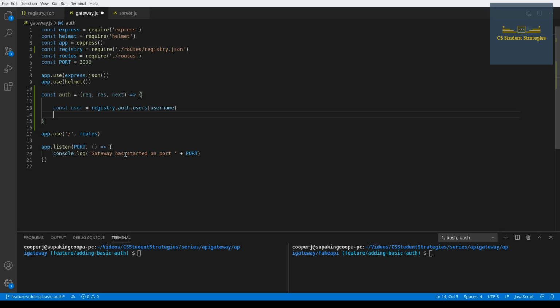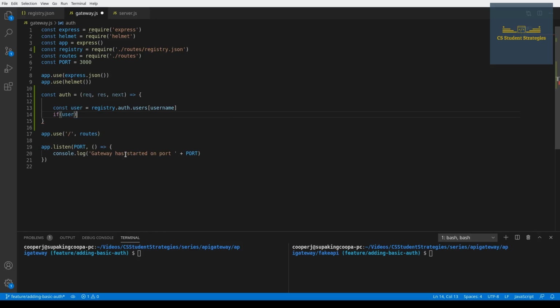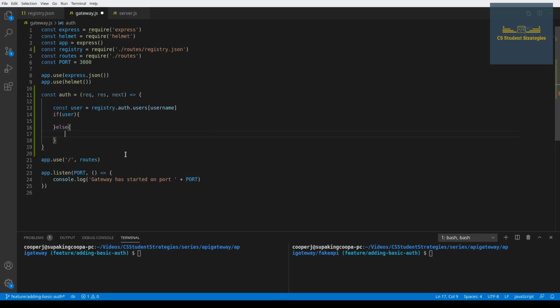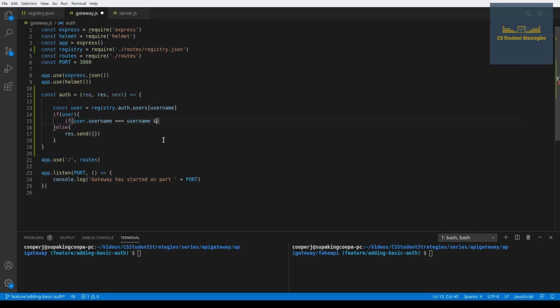And then once we get here, we need to go ahead and do our actual auth logic. So what we're going to do is we're going to say if user. So this is just going to check to see if the user exists. If the user doesn't exist, then we need to send an error response, but we're not going to do that right at this moment. We'll come back to that. So if the user does exist, then we need to check if the user.username equals the username, and if user.password equals the password.